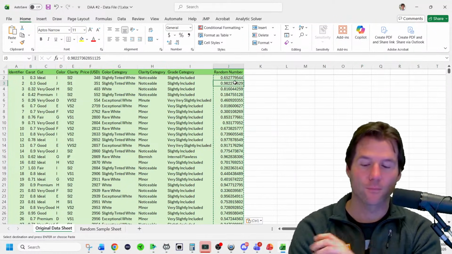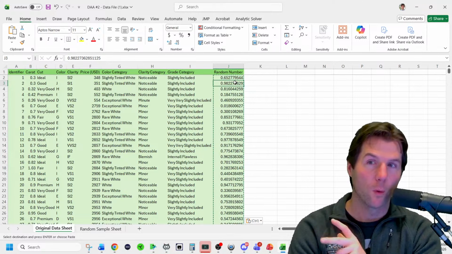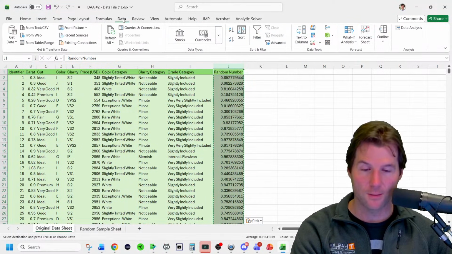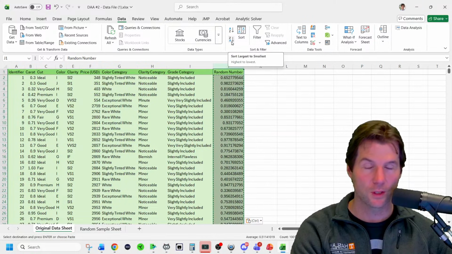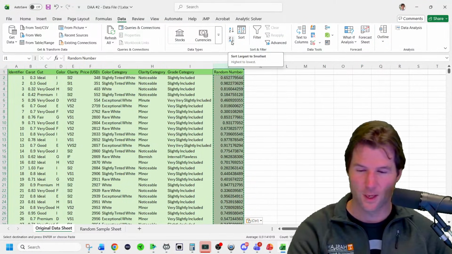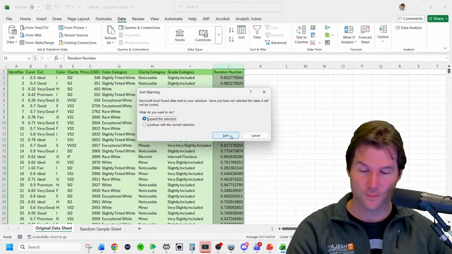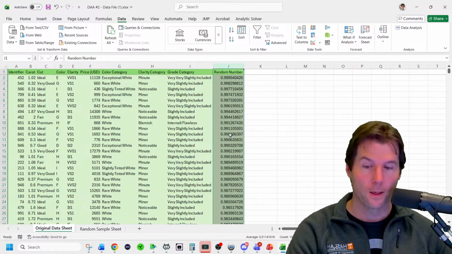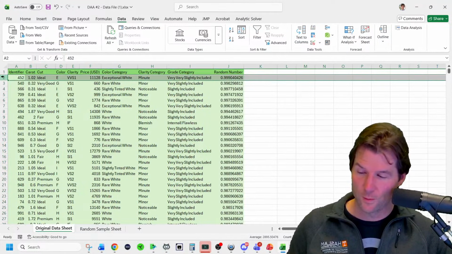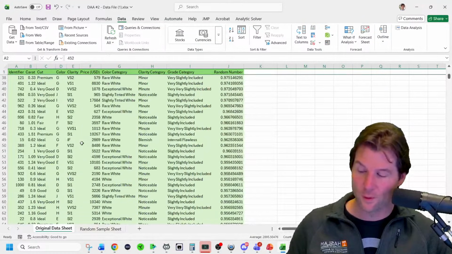Good stuff. So now that we're here, what we're going to do is click the top column, go to Data, and go to Sort. I don't think it says which way to sort. It really doesn't matter. Sort it, click sort, and now you've sorted it. Now your random 50 rows are going to be from 2 all the way down to 51.